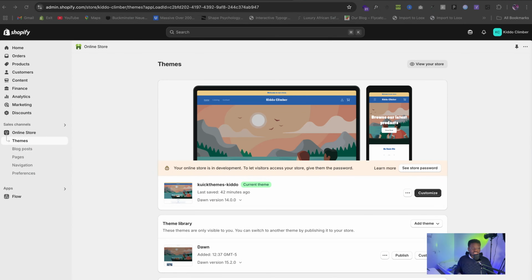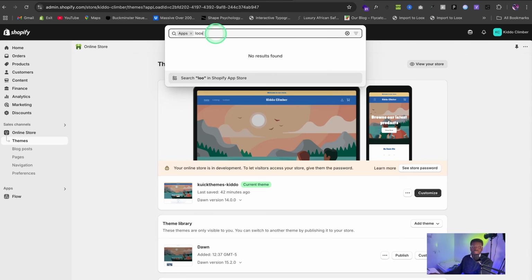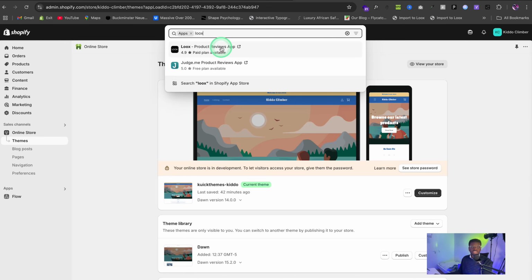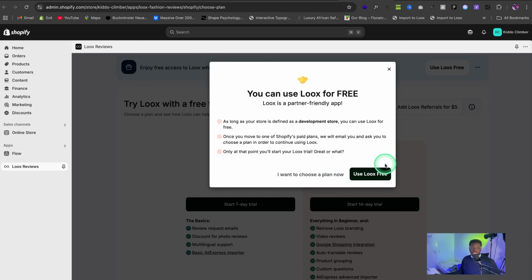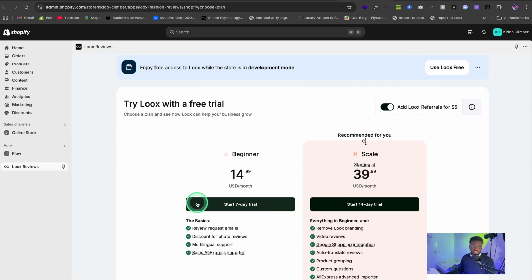So the next task on our list is to download our review application, and for this we are going to use Loox. We are going to go to application, and then we are going to search for Loox. We are going to install it, and then please take note, Loox is not a free application. It costs about, I don't know what it costs, $14 per month for the smallest beginner plan and $39 per month for the scale plan.